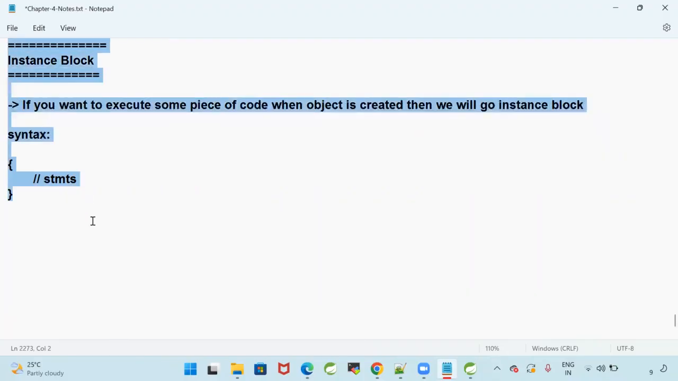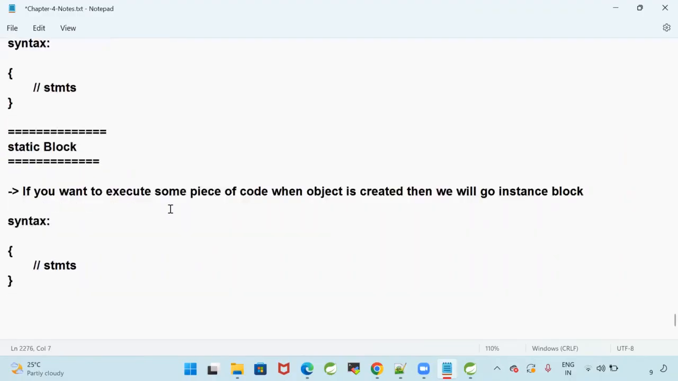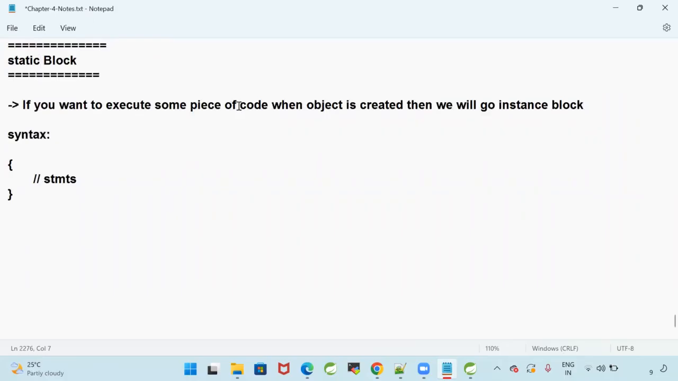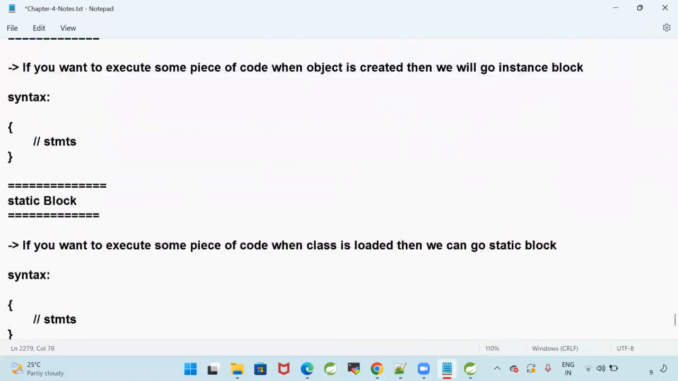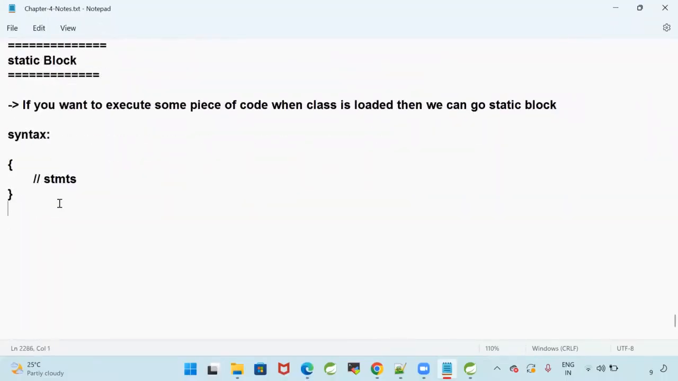Similarly, we have a concept called static block. If you want to execute some piece of code when the class is loaded, then we will go for a static block. So if you want to execute some piece of code when my class is loaded, that's it. I need not call the methods.